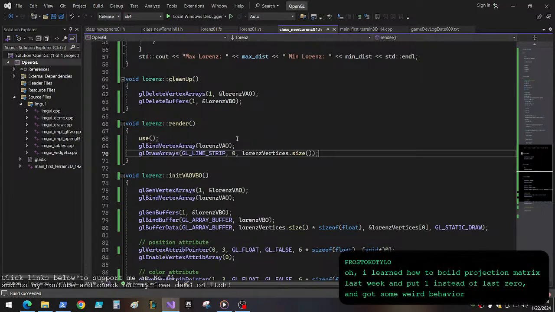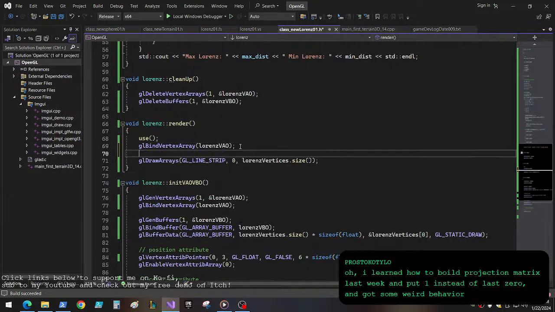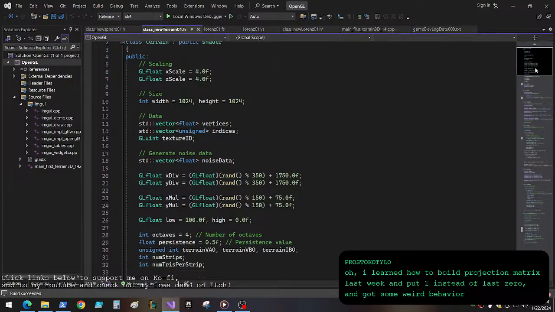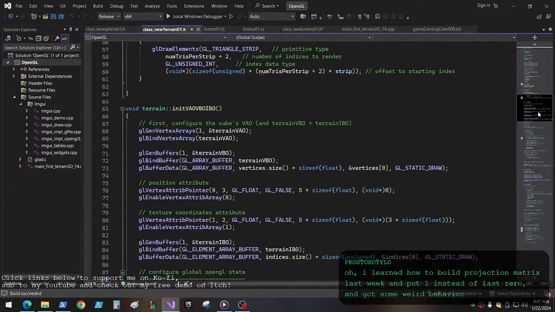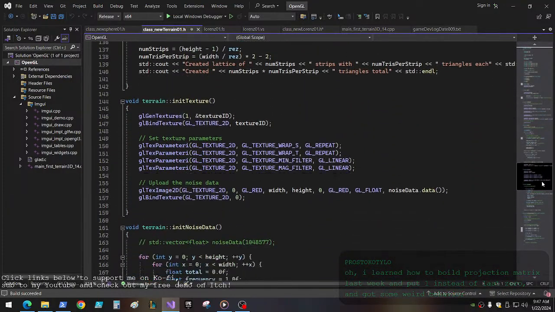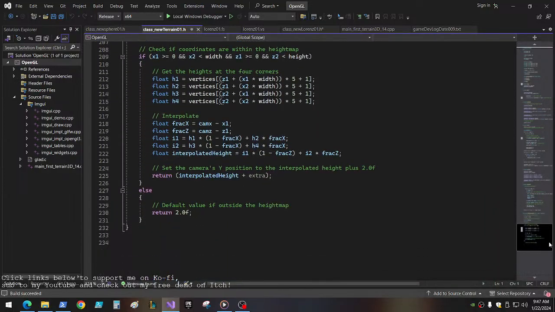Oh, I learned how to build a projection matrix last week and put 1 instead of the last 0, and got some weird behavior. Weird behavior's good. I'm just kidding.